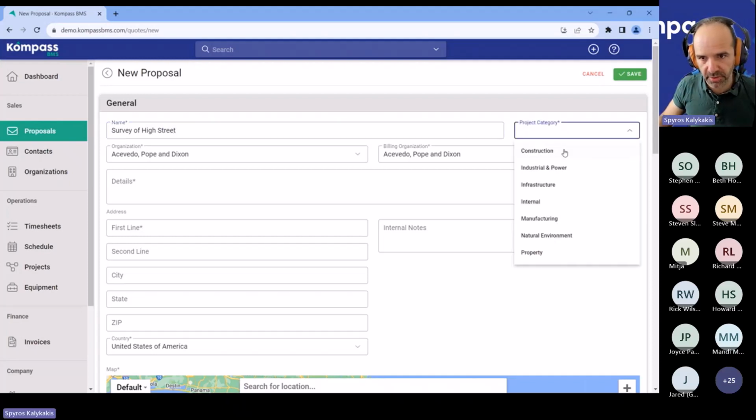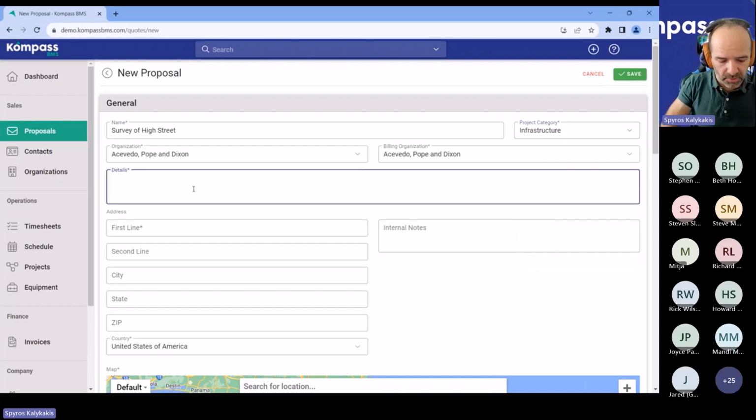Great. Project category, infrastructure. These project categories, you can define them by yourself in your organization as desired. I will use infrastructure in here, and I will put some details. Survey of the entire street. Now, those details, you will have to be a little bit specific on this one, and think this through a little bit when you're adding the details, because those will be used once we export the proposal, should you want to.